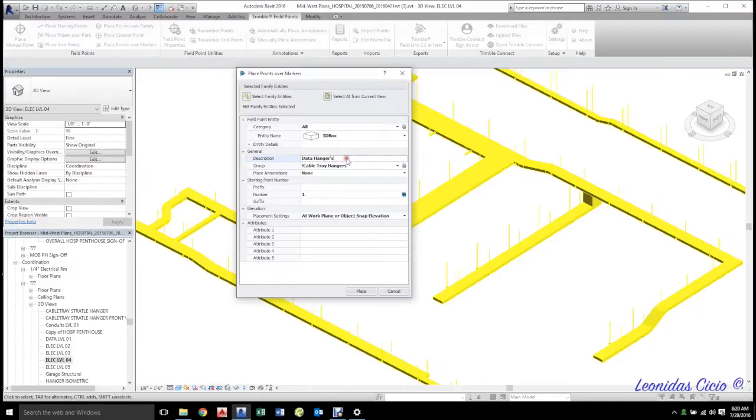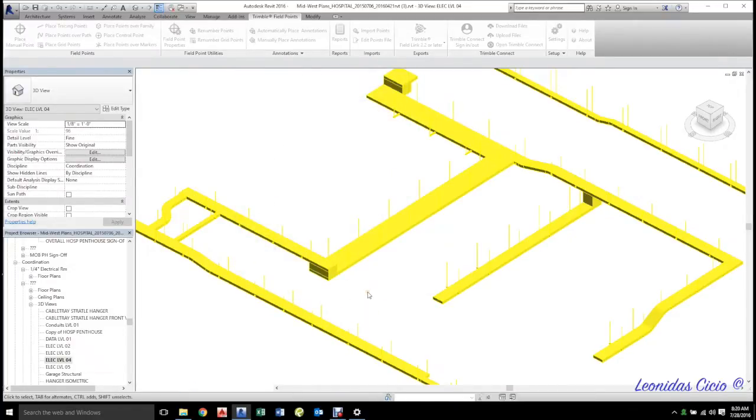Now here's where we're going to have to edit some stuff. Because we're on conduit, we want to change the description to conduit hangers. We also want to change the group to conduit rack hangers. And let's start the number off at 100. Let's go ahead and place those. Give it a second to let it work itself out and put all those points on top of those markers.